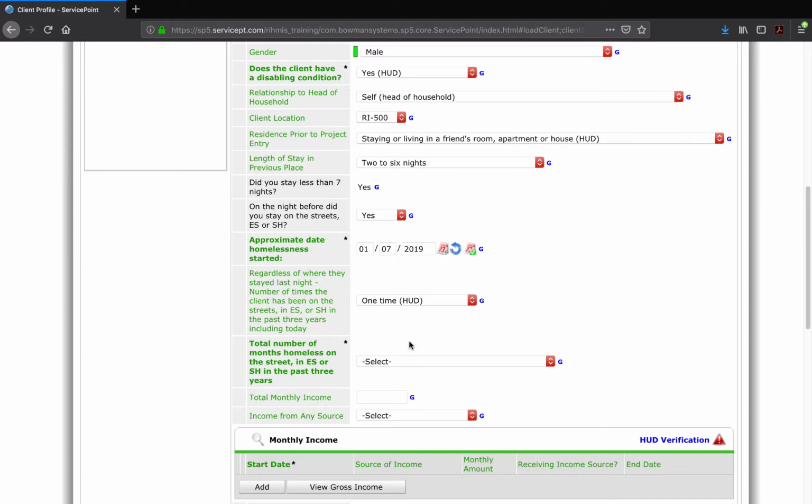Okay, and now the total number of months. This is the number of months the person was homeless on the street, in shelter, or in a safe haven in the last 3 years. Each day in a month counts as 1 month. So if George was homeless January 7th to February 7th, that is 2 months, because it's 1 for January and 2 for February. If he was homeless from December 31st to February 7th, he would be homeless for 3 months, because that is December, January, and February.